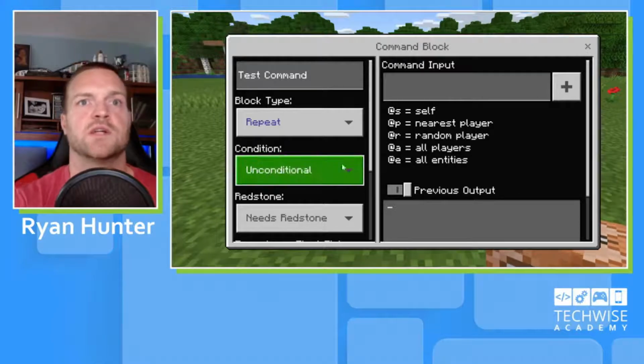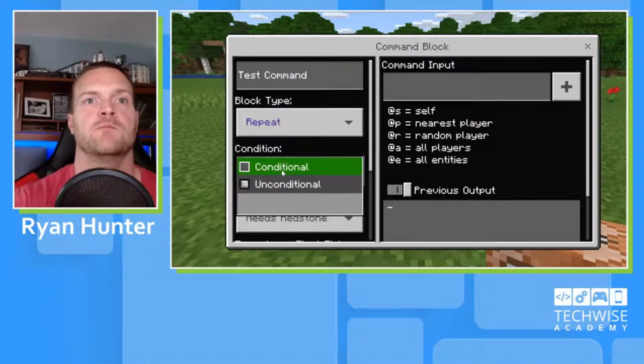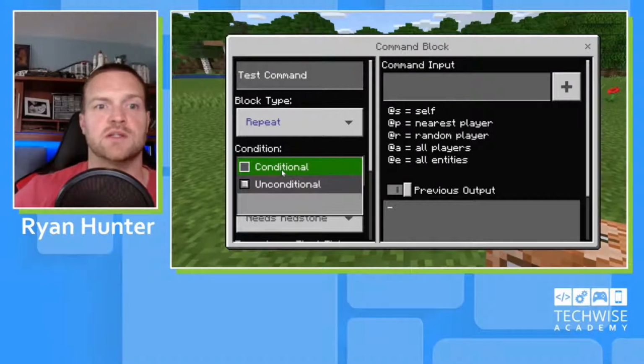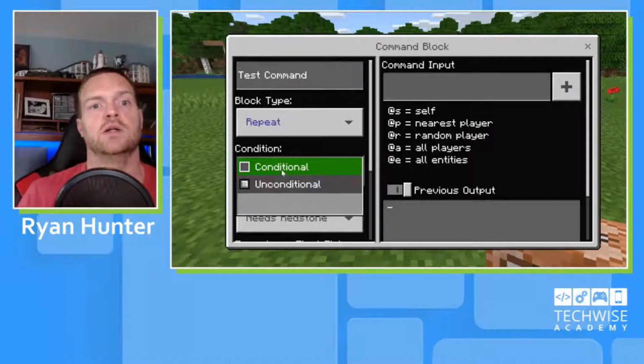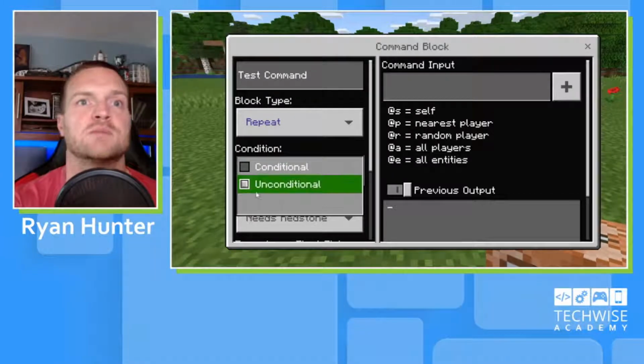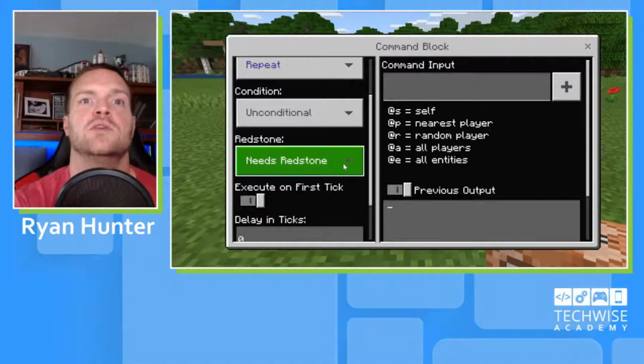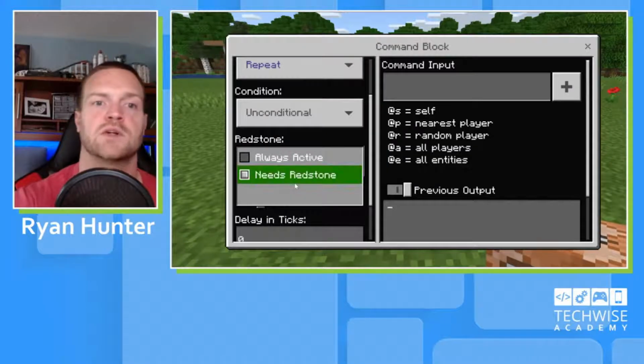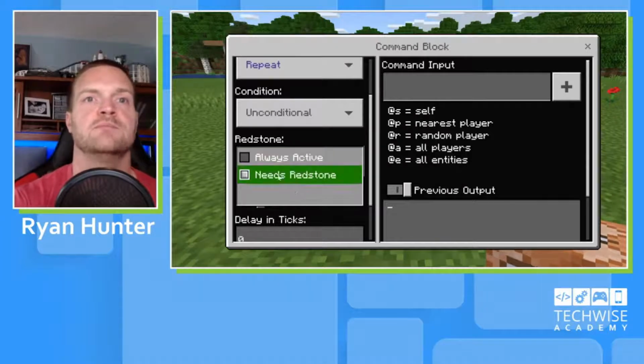All right, conditional and unconditional. Conditional means that this command block that we're focused on now is dependent on the command block before us executing properly before ours will run. So it's conditioned on the last one running successfully in our chain of command blocks, but we're going to leave ours to unconditional right now. And then you can do this if you want: needs redstone or always active. Needs redstone, you need to put a lever or hook up some kind of redstone connection to that in order to execute this command block. So I'm going to leave it to always active.